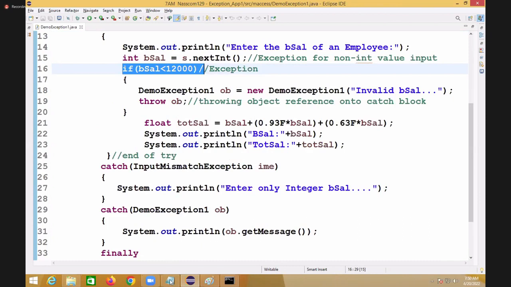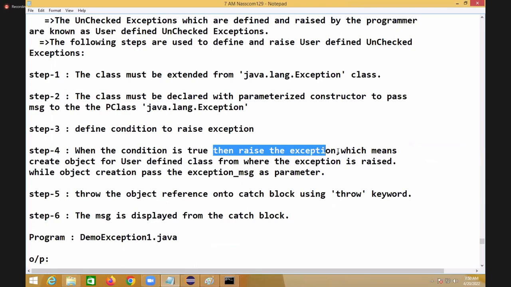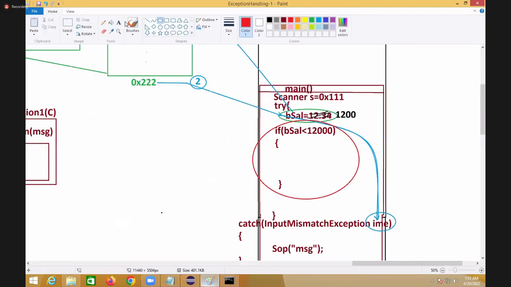What is the next step I wrote now? When the condition is true. Now the condition is true because 1200 is less than 12,000. When the condition is true, then raise the exception. So raising exception means what? It means create an object for the user defined class. If it is a built-in exception, they create the object. If it is a user defined exception, we have to create the object. So create an object for the user defined class.